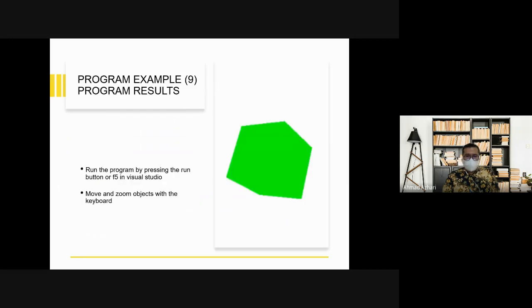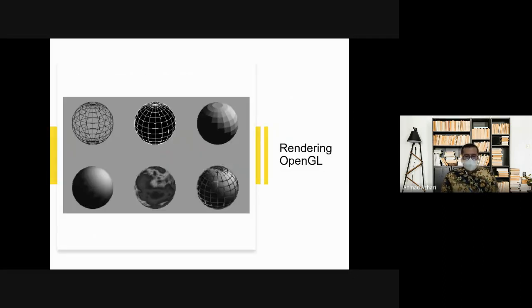After that, you run the program by pressing the run button or F5 in your Visual Studio. Move and zoom the object with the keyboard and show that your program has been running well. Okay, now you can render the OpenGL, and you can see that your object has been moved, created, and simulated well as you wish.